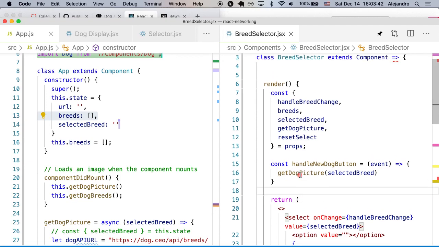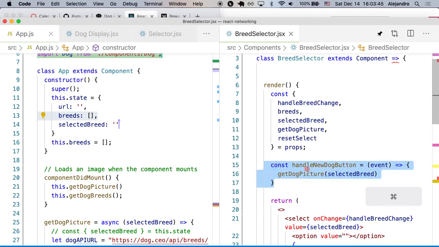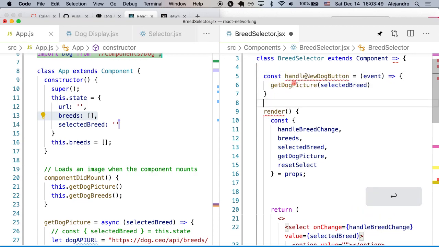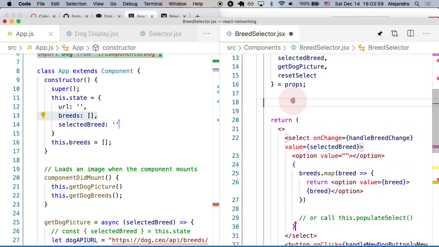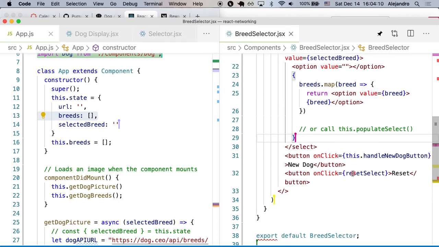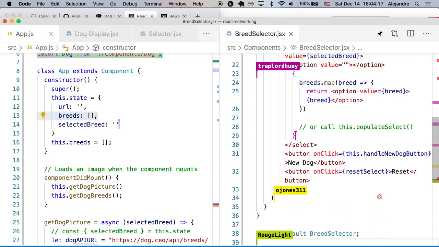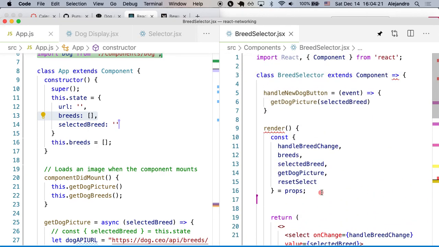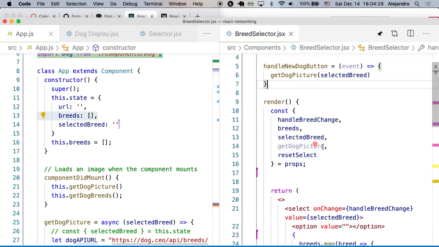And this handle new dog button function can go on the class itself. So let's do it here with this.handleNewDogButton, and let's adjust that here too. Also, the reset select will come down as well. Let's see, I'm seeing that we have an error. Oh, this arrow doesn't go there. Cool. So I just changed the functional component to a class component, and everything should be working exactly the same.